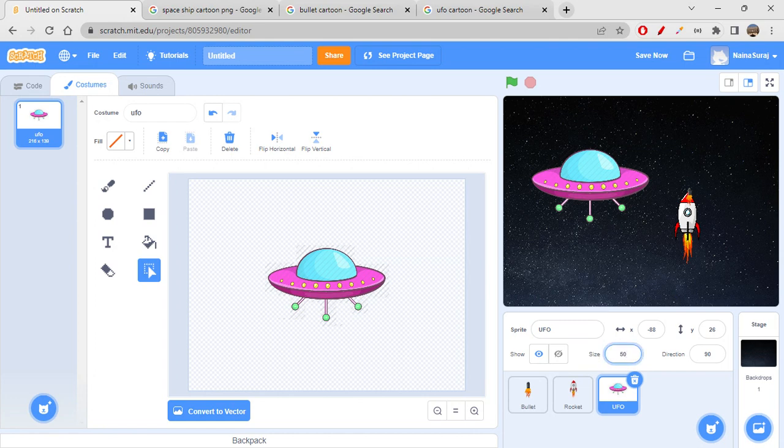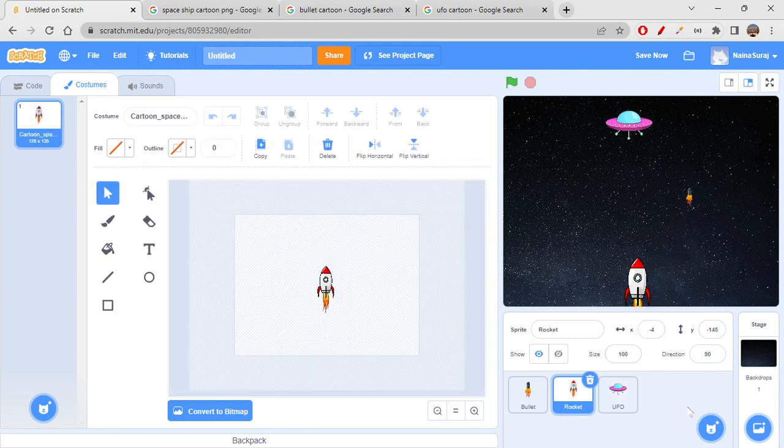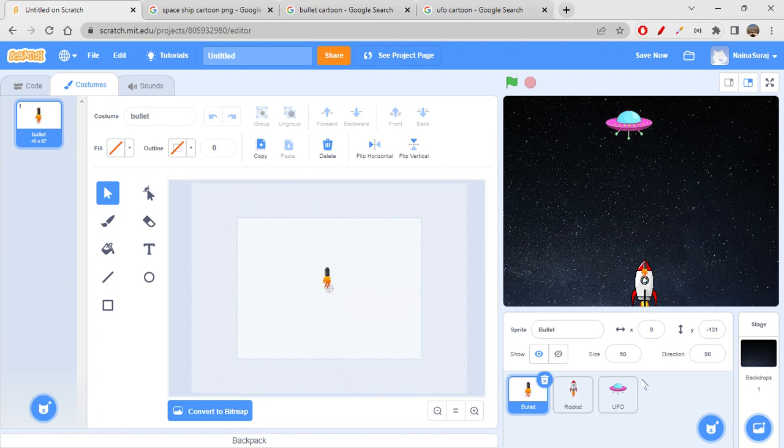So let's say 50. Yeah, I think this size is okay. Let's say 40. 40 is fine. We have this. So I'm just placing it over here. Okay. And did it change the color right now? I'm not sure. And we want the bullet over here, so I'm just placing it over here for now. But the basic thing is this would be on top of it. Okay.